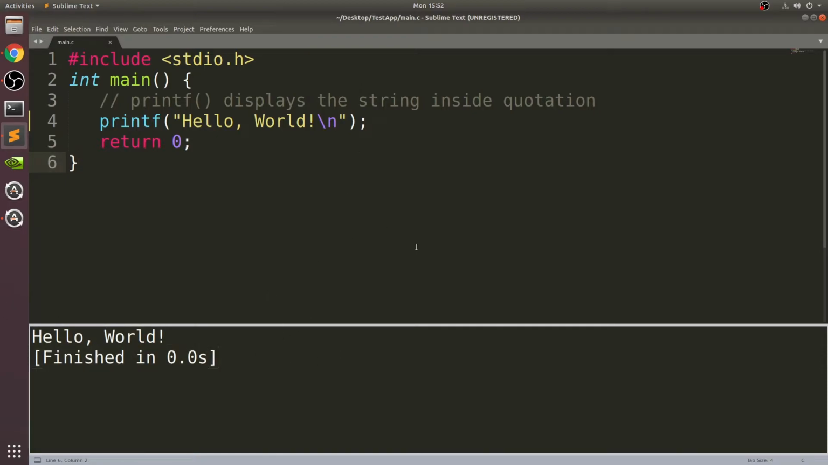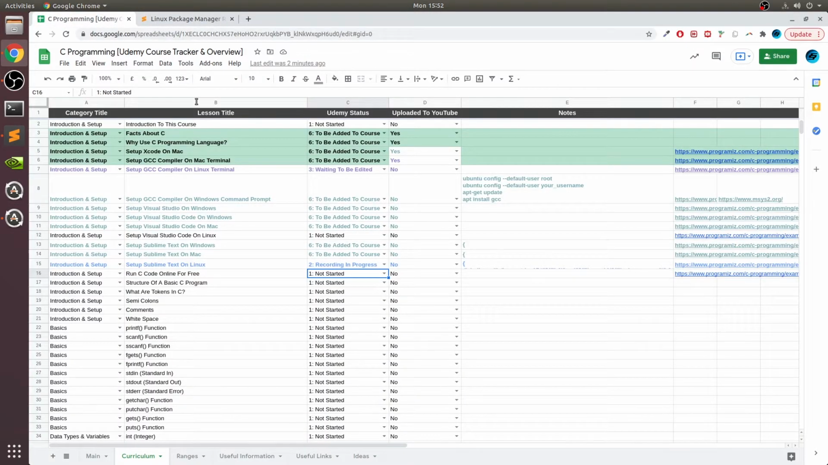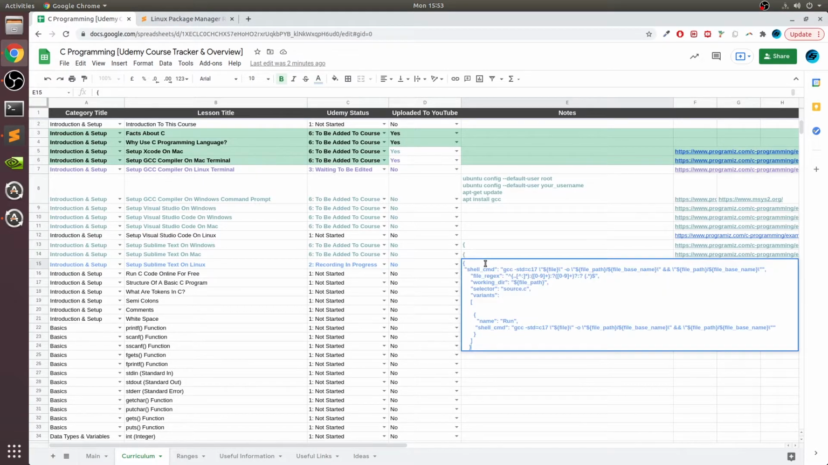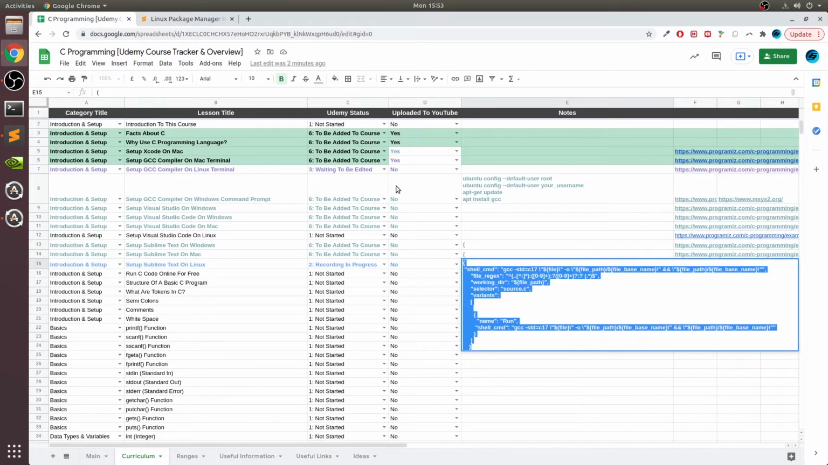The one little extra thing that I want to show you is a custom build system. The reason you might want that is if you use newer features from the C programming language, for example from the C17 spec, it won't work on here. So you will need a custom build system, which I'll show you how to do. So if you go to the description, you will have this little bit of code.